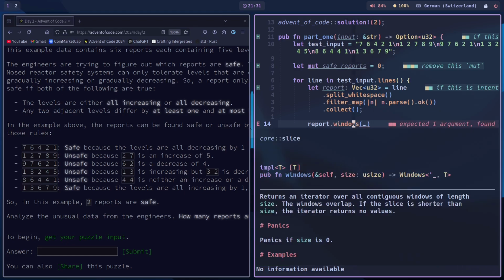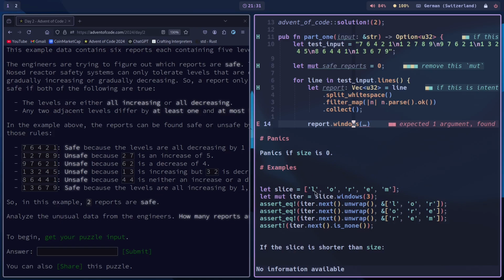So with windows, we have here, for example, a slice. Then over here we call windows 3. What this does is it takes the first 3 elements and returns it. Then it basically iterates one index further, so it takes the next 3 elements, O-R-E. And then once again, it goes one further, R-E-M.